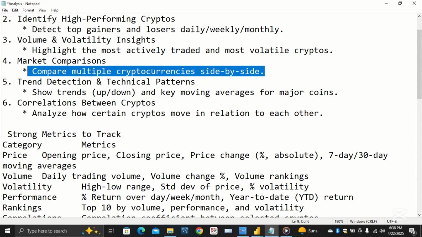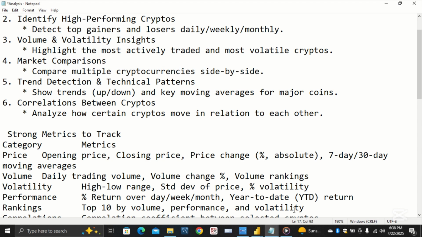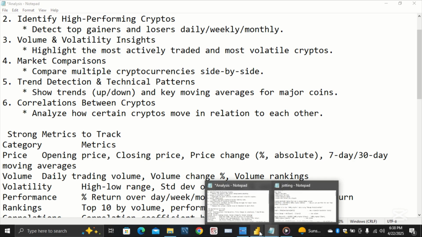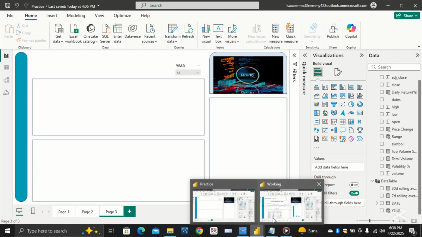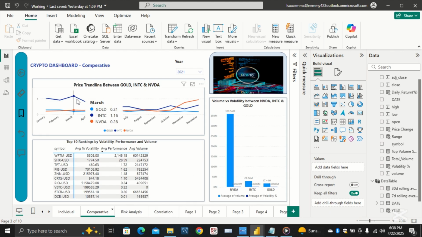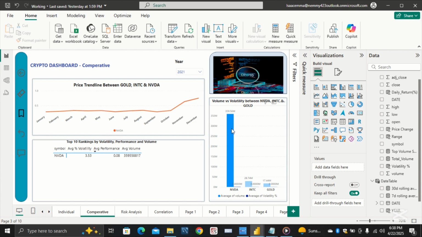Also, compare multiple cryptocurrencies side by side. So I chose three cryptocurrencies, and I compared the three of them, and it showed a lot. Let's check them out. Come here. Let me show you what was done. So I picked gold, INTC, and NVDA. Yes, and I also did them in the volume with volatility between the three of them.